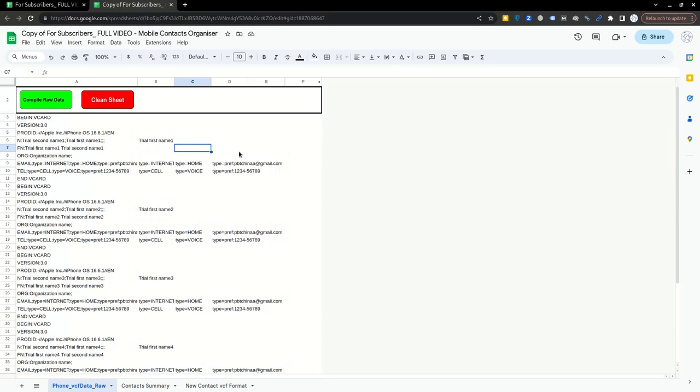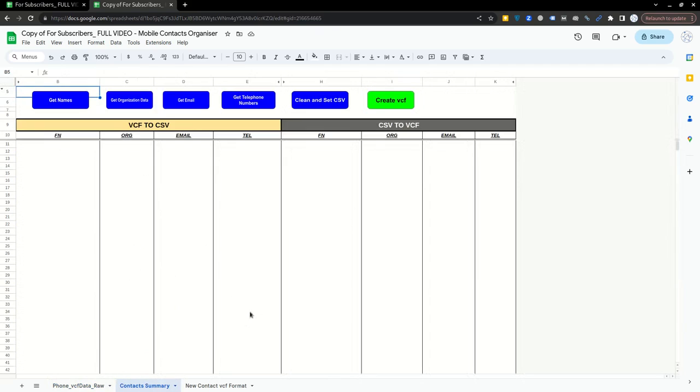So after this, you have to go to Contact Summary. And you can see that there are some blue buttons and at the end there is a green button here. As you can see, there is a Get Names button, Get Organization Data, Get Email Data, Get Telephone Numbers, Clean and Set CSV and Create VCF, right? So let's start with the buttons. I'm going to click each and every button one by one.